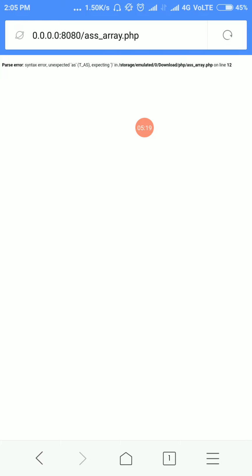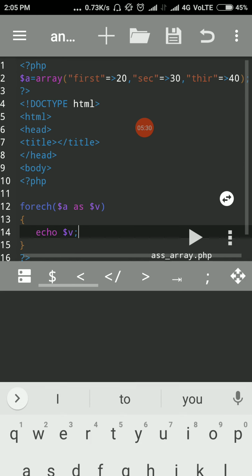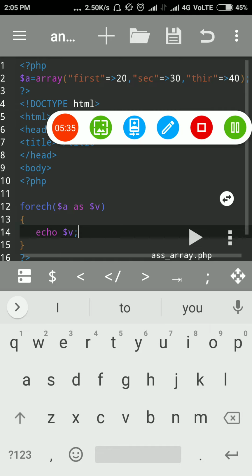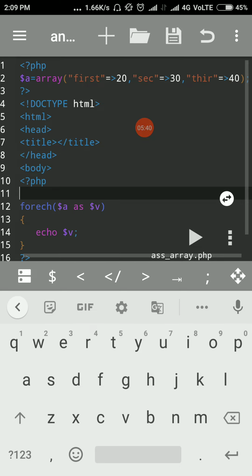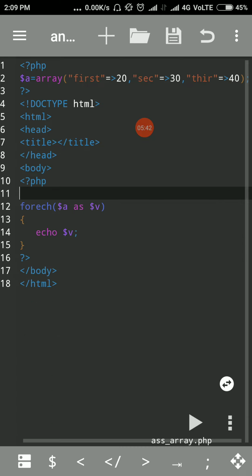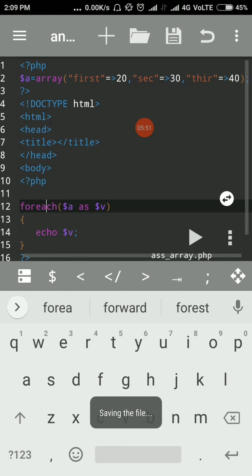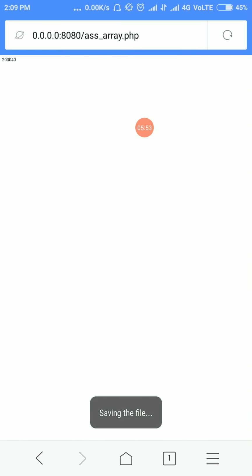Yes, there is one error: syntax error, unexpected ads in line number 12. So what happened here? We check the spelling of foreach. We save this file and run it again, go to the browser and check. Yes, we get the output 20, 30, 40.